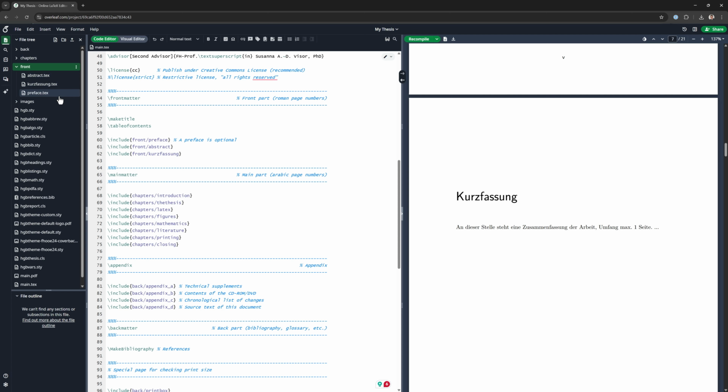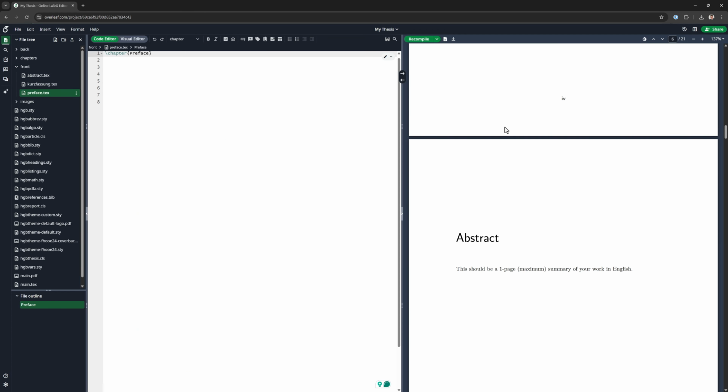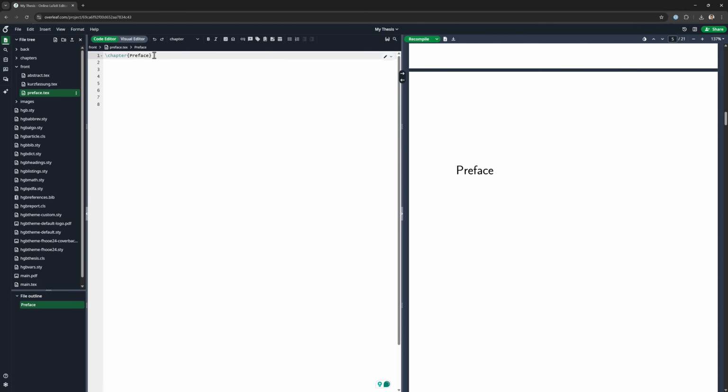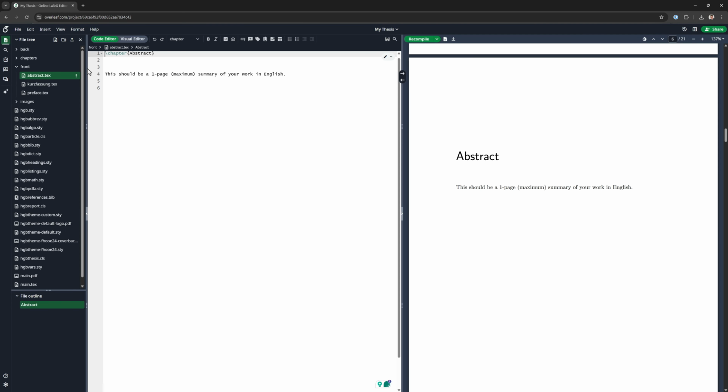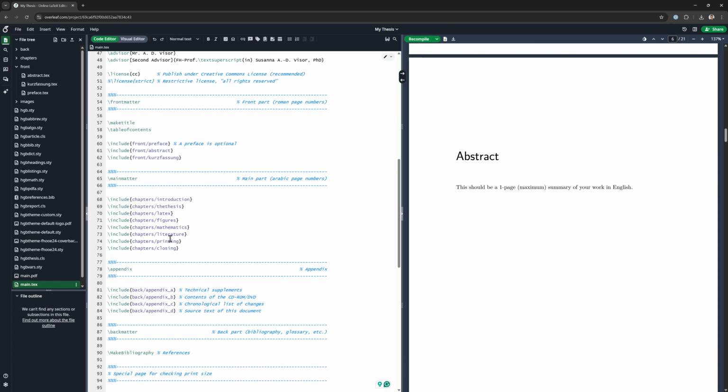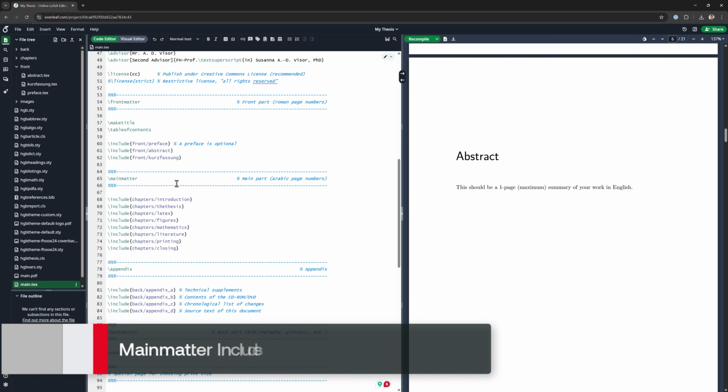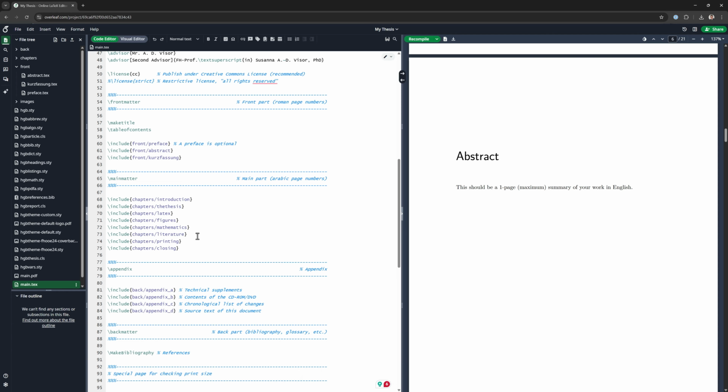And if you, for example, look into the preface, you can see that it was empty. There is just one chapter command here, but nothing more. And the abstract is also just a one-liner that you can see here. Going back to the main document, after that starts the main matter, and this is the main part of your thesis. This is where you want to include the actual chapters that make up the content of your thesis.